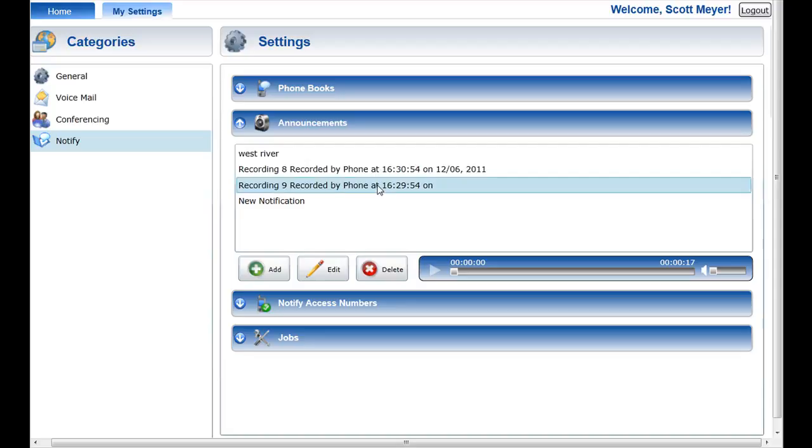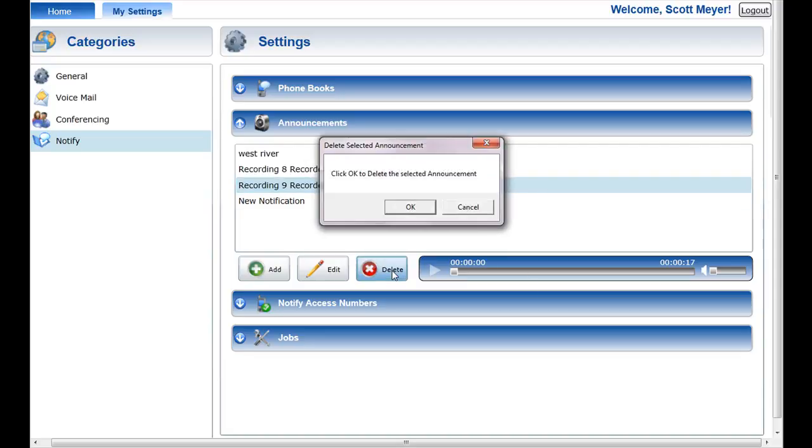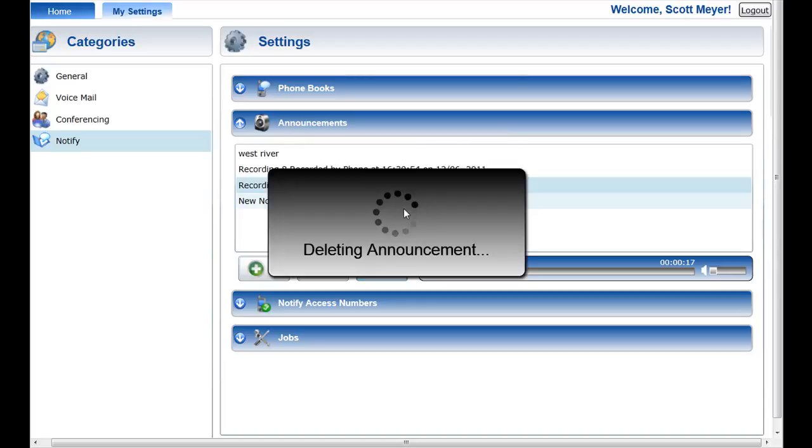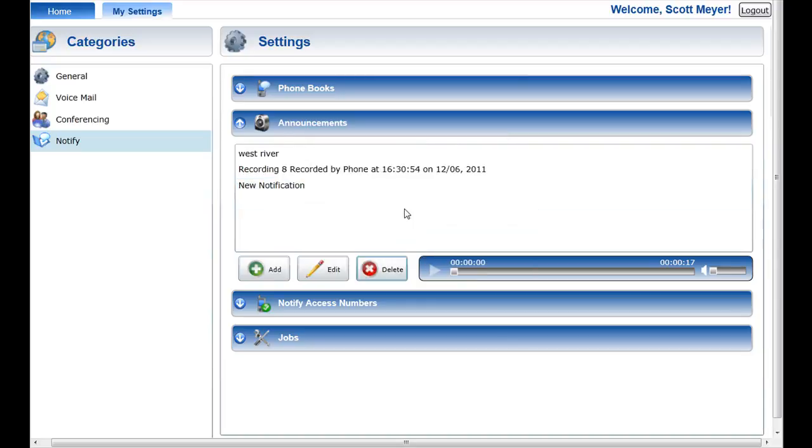To remove an announcement audio file, select the file in the Announcement section and press the Delete button located below the list of announcements. A delete confirmation prompt will be displayed. Press the OK button in the prompt to complete the deletion. Announcement files that are currently being used by a job cannot be deleted.